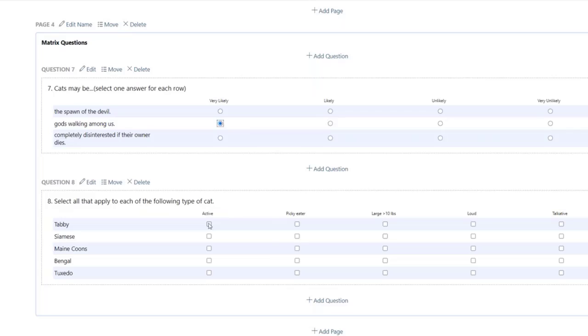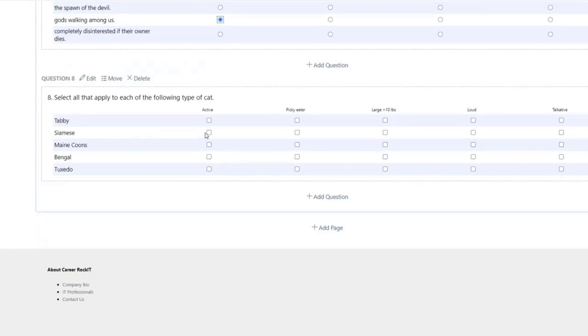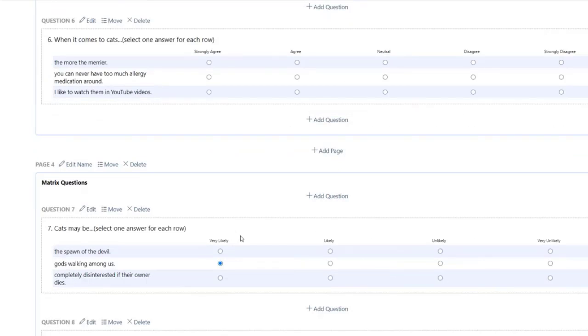This multiple answer per row is allowed in here, and I can say, oh, Siamese are active, they're a picky eater, they're very loud, and they are talkative. Whereas a Maine Coon is large, much bigger than other cats. And they probably, well, maybe they're picky eaters. But I don't even have to answer all the rows because I don't require an answer on this question. So that is how you can build out your survey.